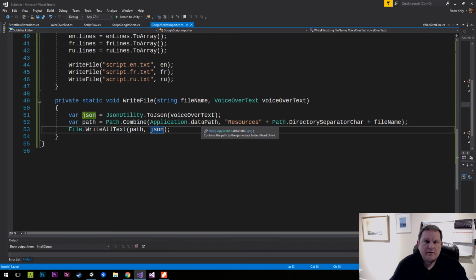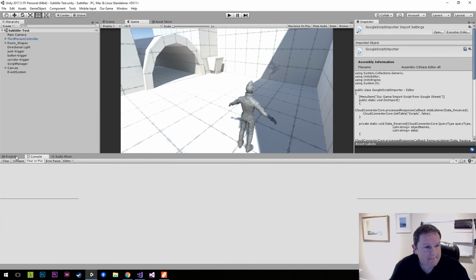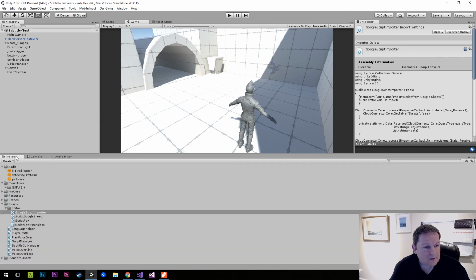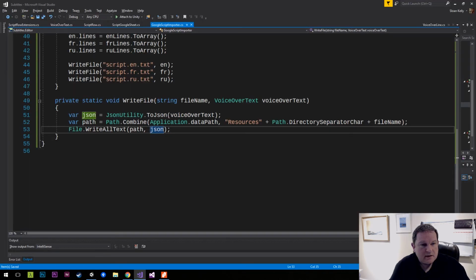we go to the data path, which is the assets folder. So if we go back to here and I clear this. This is our assets folder here, and you'll see that we have a resources folder, which I deleted the contents of earlier on. Now, when we combine that with resources and then the file name here, script.en.txt, it will write all the contents to disk.